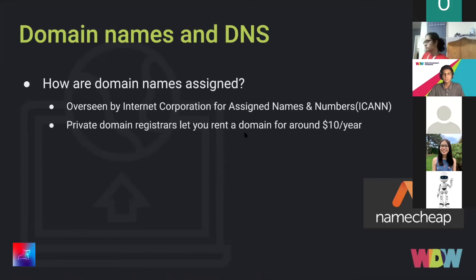But you might have also heard of companies like Namecheap or GoDaddy. These companies are basically just private domain registrars that let you rent a domain for around $10 a year. So what these guys do is they make you pay $10 and then you get the domain name you want, as long as it's available. And then they'll reserve that domain name for you on the domain name servers for a year.